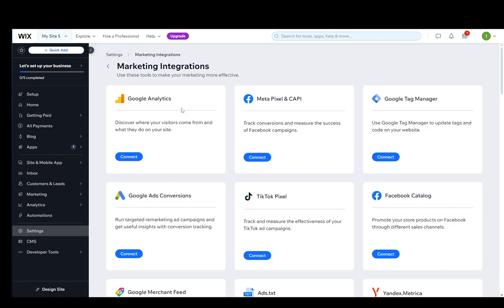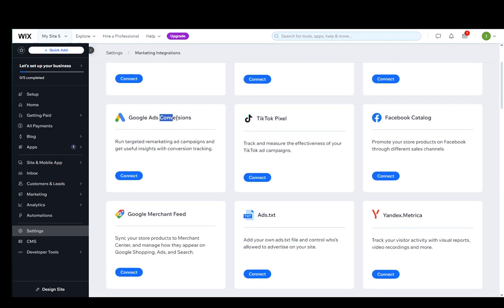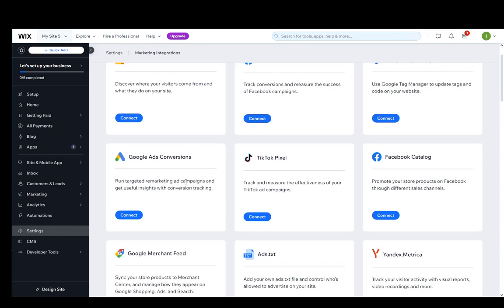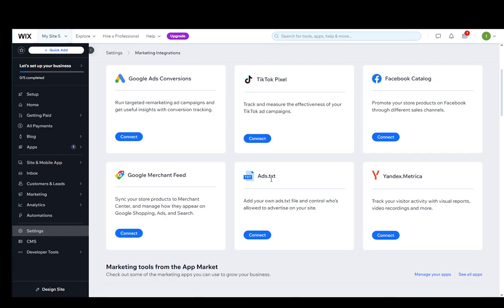Now, some integrations which I would recommend are Google Analytics, Metapixel and CAPI, Google Ads Conversions, as well as ads.txt. Now, what each of these do, they integrate ads in their own way. Google Analytics basically gives you tools to discover where your visitors come from and how you can target your ads more, whereas Metapixel and CAPI, Google Ads Conversions, allow you to actually run targeted ads on your site, and ads.txt basically enables you to control who runs ads on your site. ADS stands for Allowed Digital Sellers, and you can write a TXT file which allows or enables certain sellers to run ads on your site.